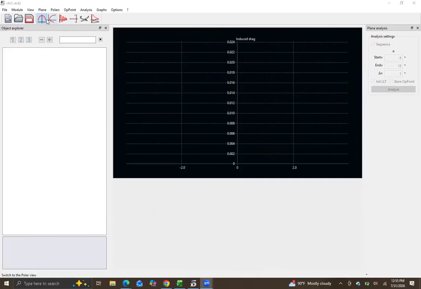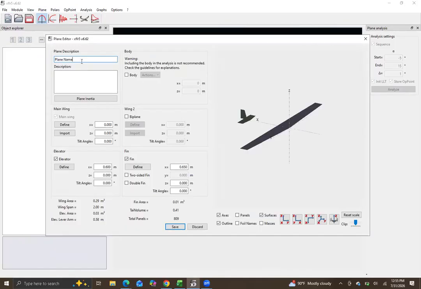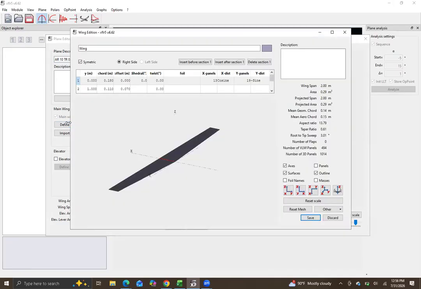Okay, here we are in our plane design. Excuse me. We are going to want to define a new plane first of all. You can change your plane name to whatever, but this will be our aspect ratio of 10 with our taper ratio of 0.6. We are not going to be analyzing the fin or the elevator. So now we got to make our actual wing. So go to define. This is what we start off with.